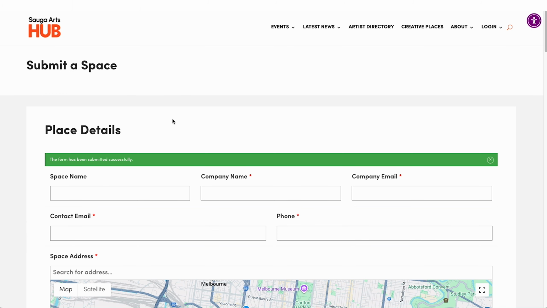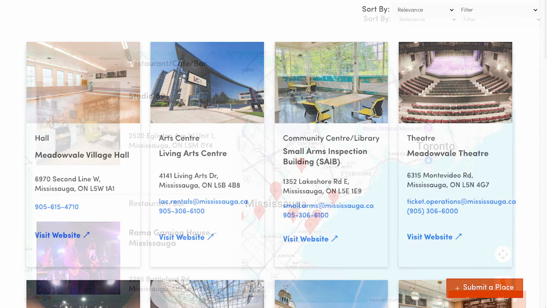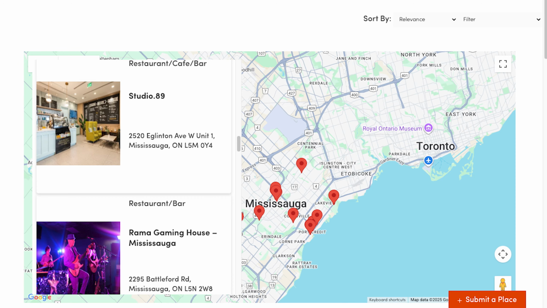After review, your listing will appear on the Creative Places map, making it easy for artists and community members to find and book your creative place. And that's it! You've successfully submitted your creative place.